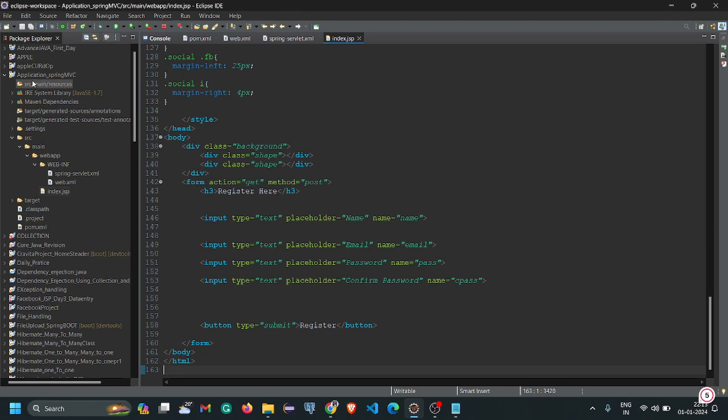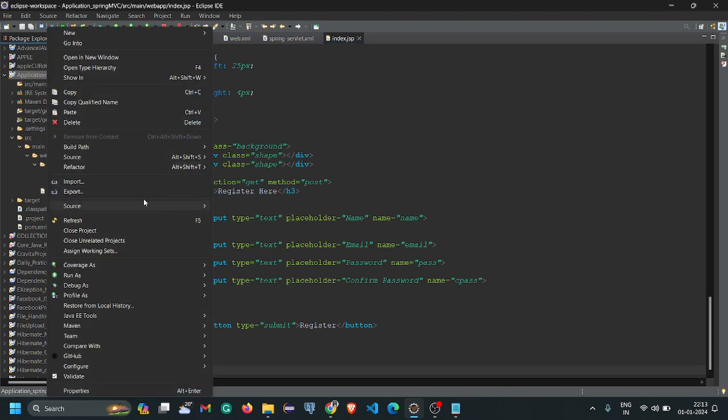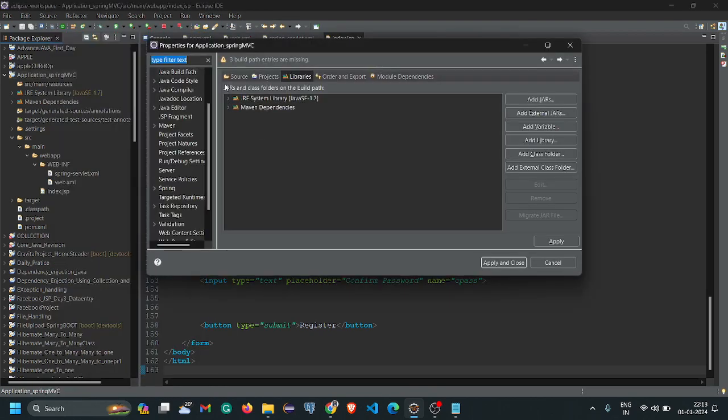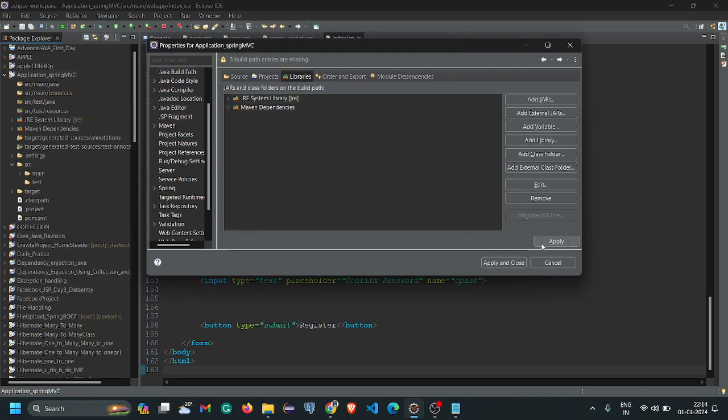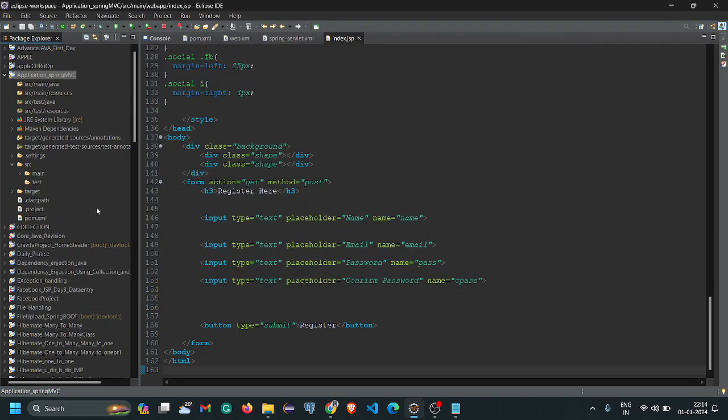The second step is, here you can see we don't have the src and Java folder in our project. So for that you have to double click on our project, then Build Path, Configure Build Path, and double click on JRE System Library. Okay, then click on Alternate JRE, Finish, Apply and Close. Here you can see our folder has successfully come.